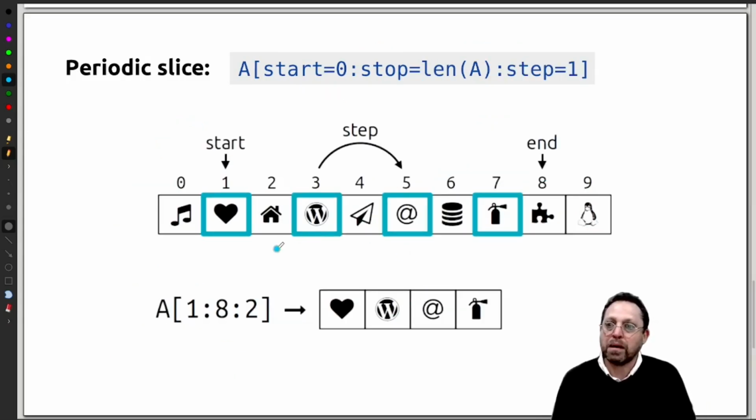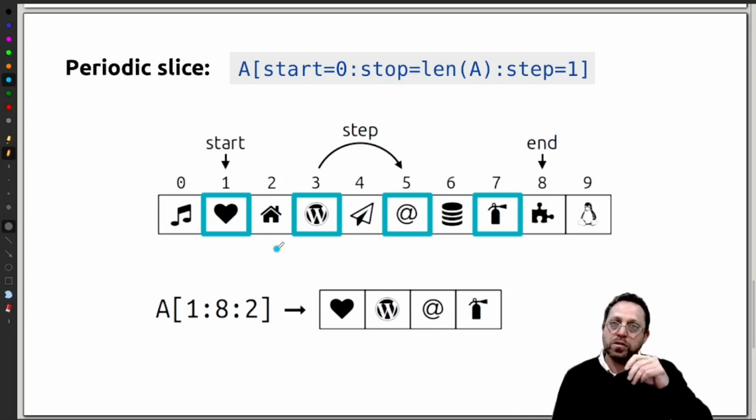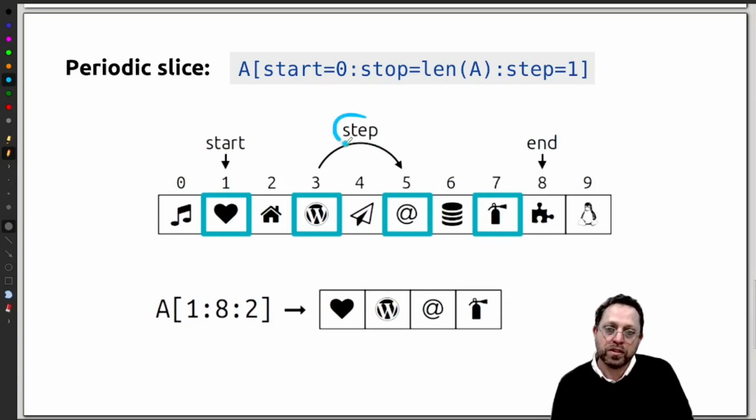Okay, how about periodic slices? Sometimes you do not want every single value, but you want to skip over some values. In this example here, I want every other value, starting from the 1st and ending with the 7th. In that case, we have to specify the step. So the syntax is very similar.